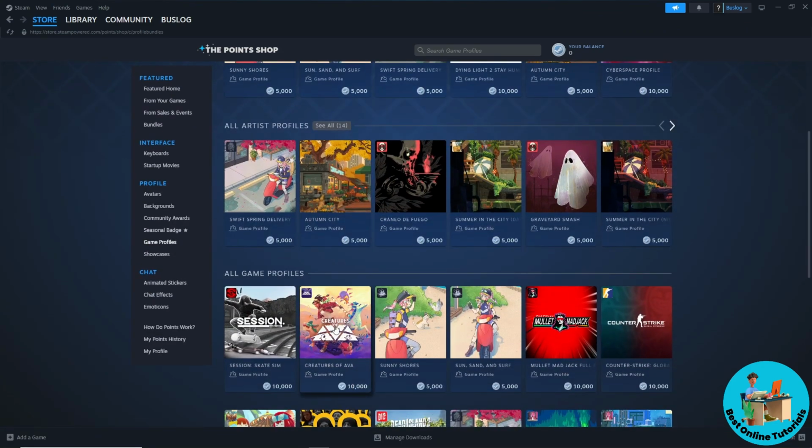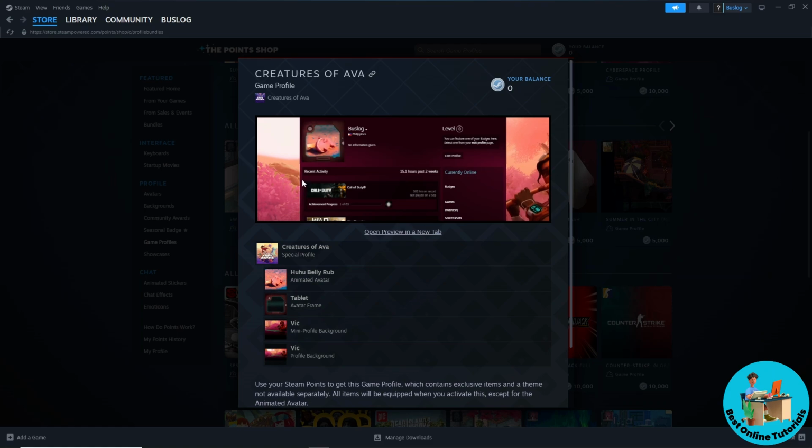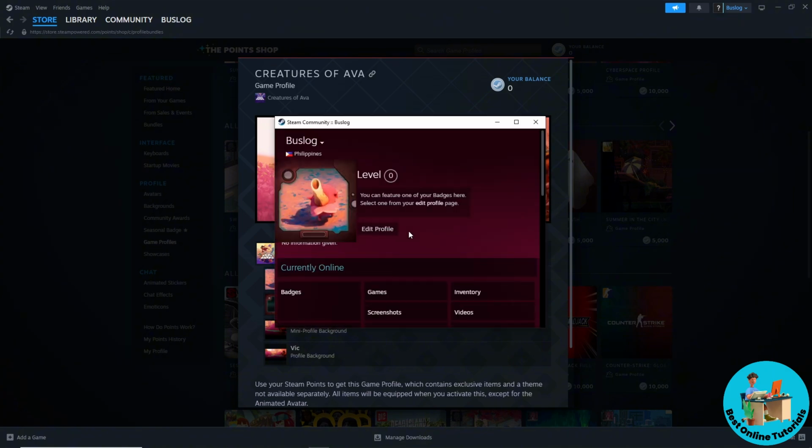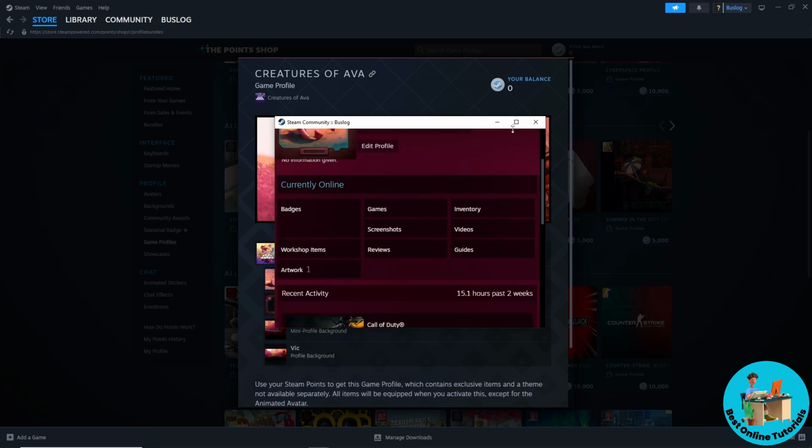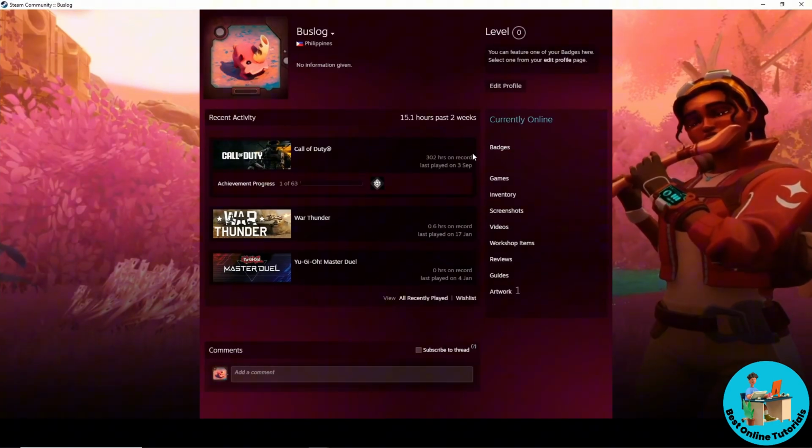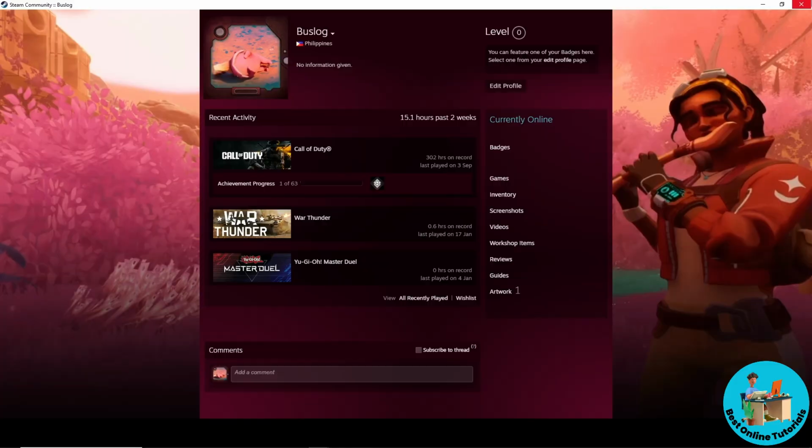So let's say I'm going to choose this one, creators of ABBA. And from here, guys, you should be able to see here your preview when you avail this one. And as you can see, when we click on open preview, we should be able to see here what it will look like. As you can see, it looks cool.